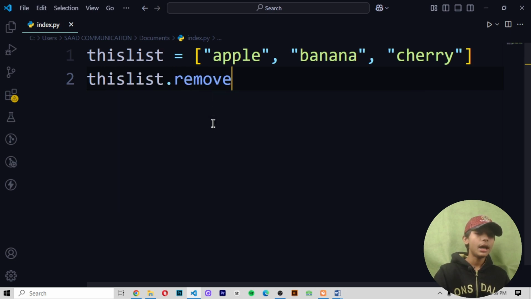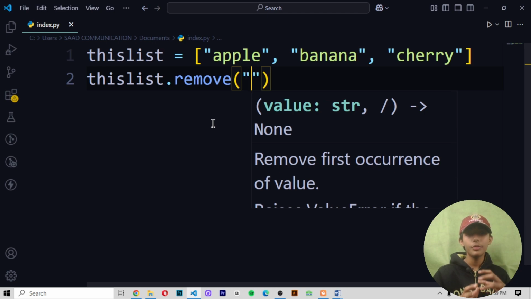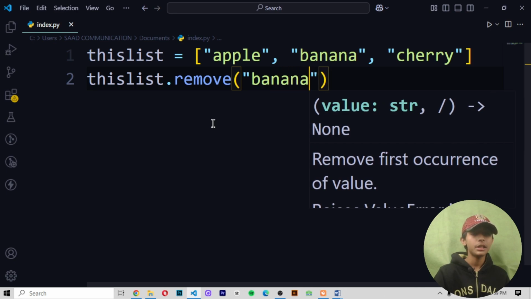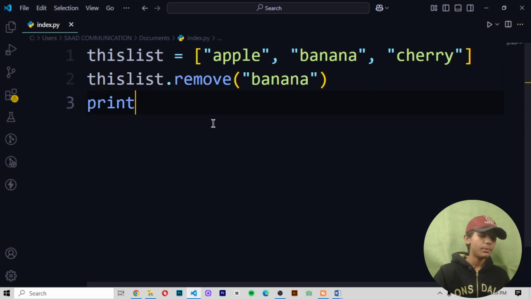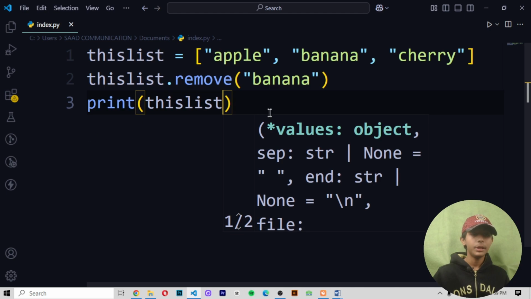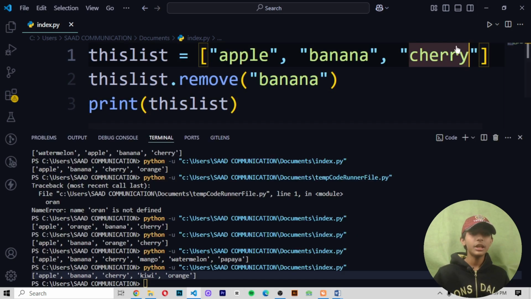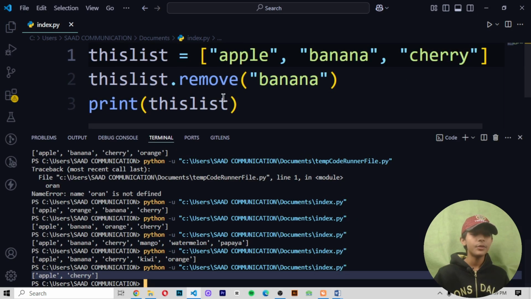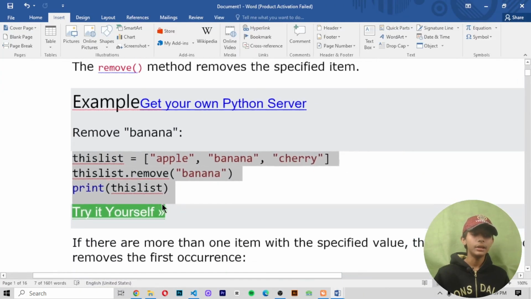So I want to do it. I want to remove banana. So I write the dot remove method, then in it, in double quotes, I write banana. Then I print my list name. I write my list name in the print section. Now it gives me apple, cherry only. Why? Because I have removed the banana. So like that you can do it.